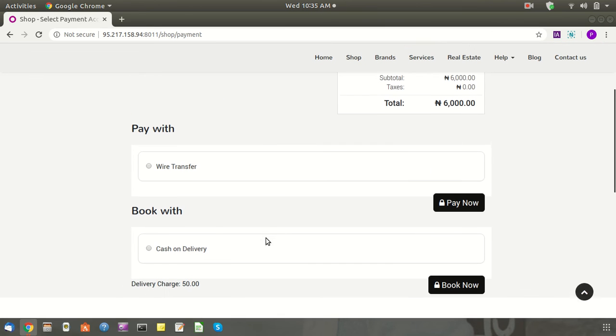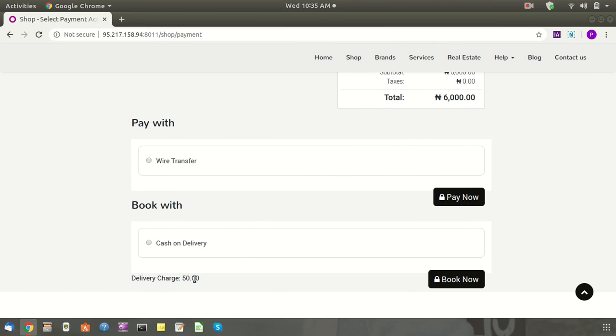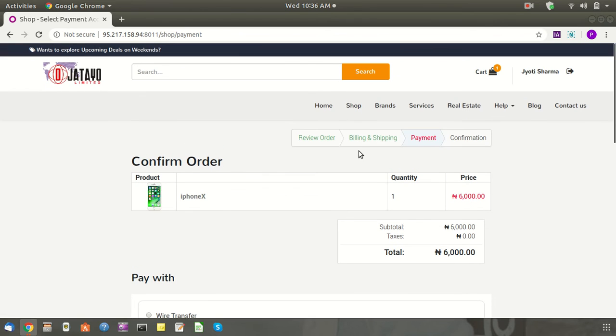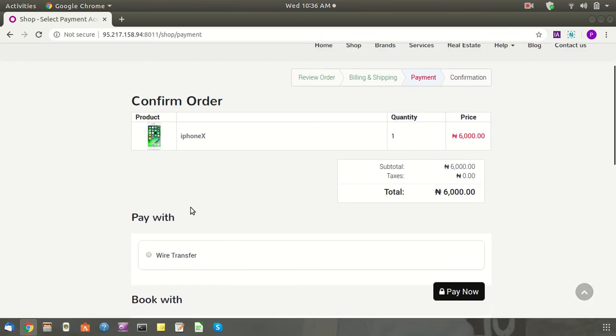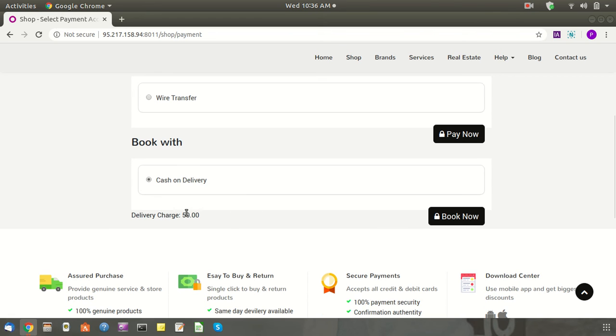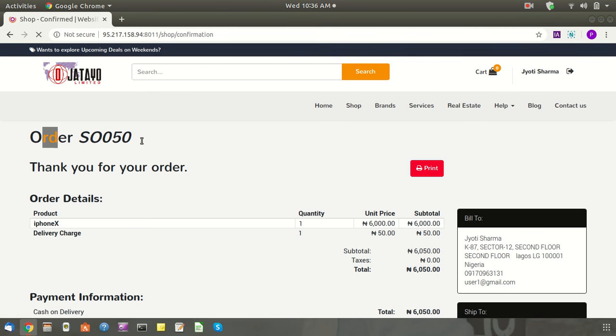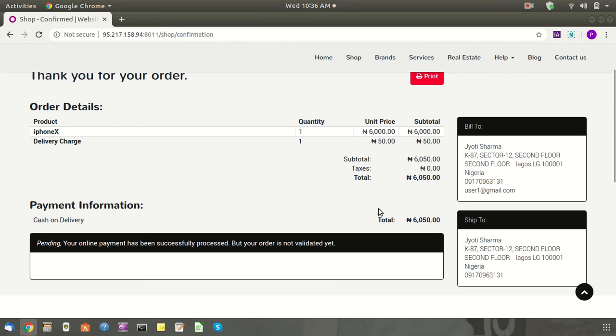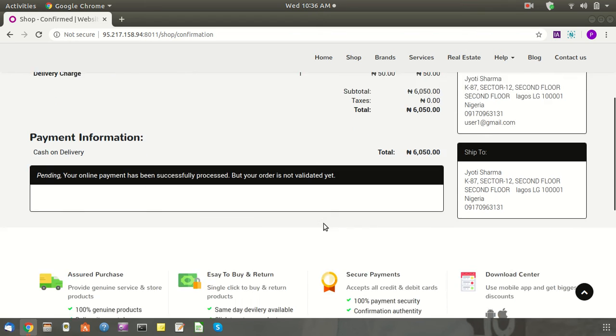Here is the detail: wire transfer and cash on delivery. So this particular product is available for COD. So he just clicks on cash on delivery, and in that there is 50% delivery charges. So you can fix it in the backend and then book now. Order number 50, that is the 50 cash on delivery, and the bill to address, ship to address.